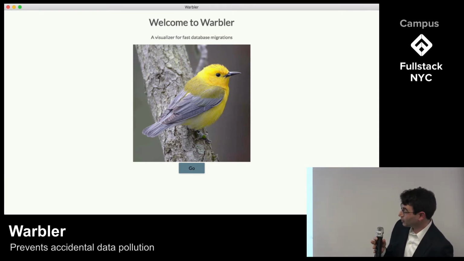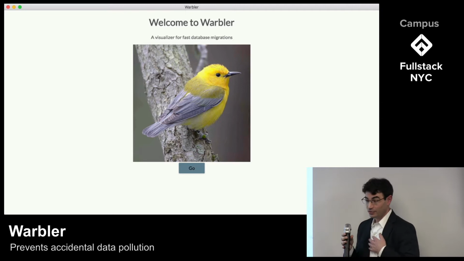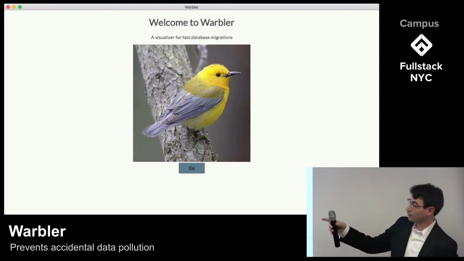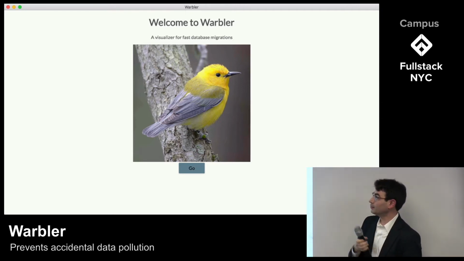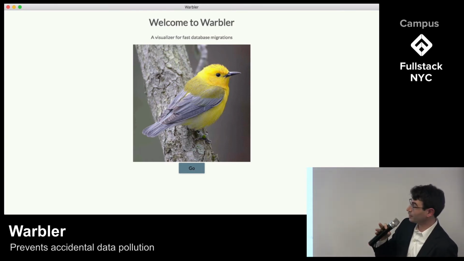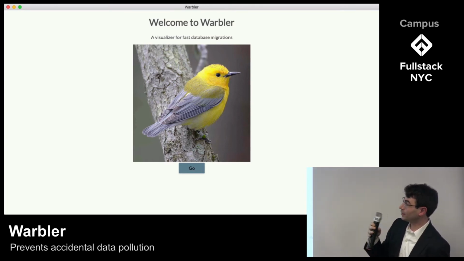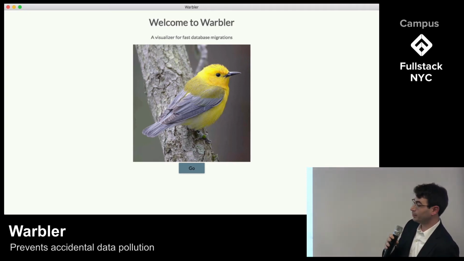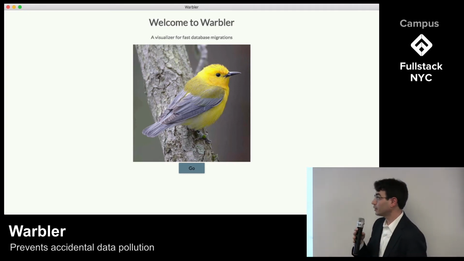So we're Team Warbler, and I'm James. This is Robin. This is Josh and John on the end. And we built an application, as you can guess, called Warbler. We'd like to tell you a little bit about it. So Warbler helps business and technical teams better manage product databases together.